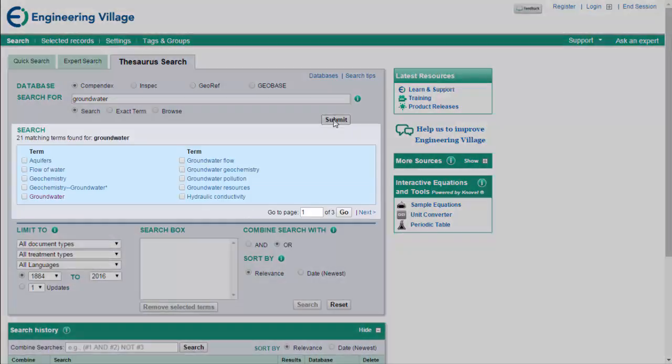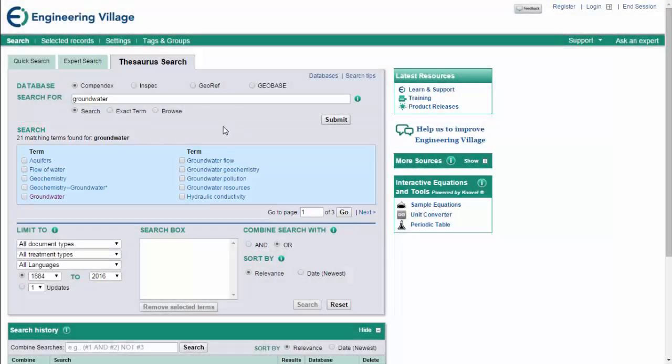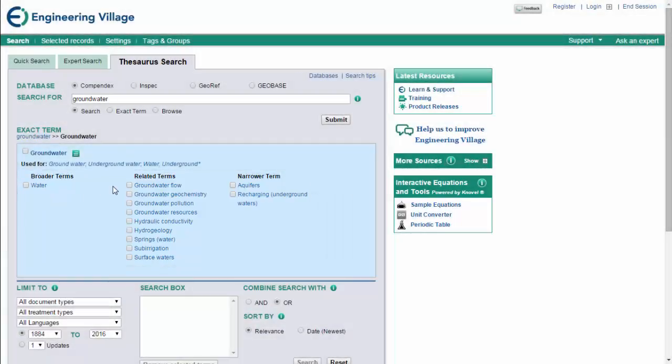When you search, you'll get a list of possible results. You can click on each of the terms to see broader terms, narrower terms, and related terms, if available, to determine which terms, if any, you should include in your search. You can either write down the terms to include in a search later, or you can search for them now. I'm going to search for the terms now.